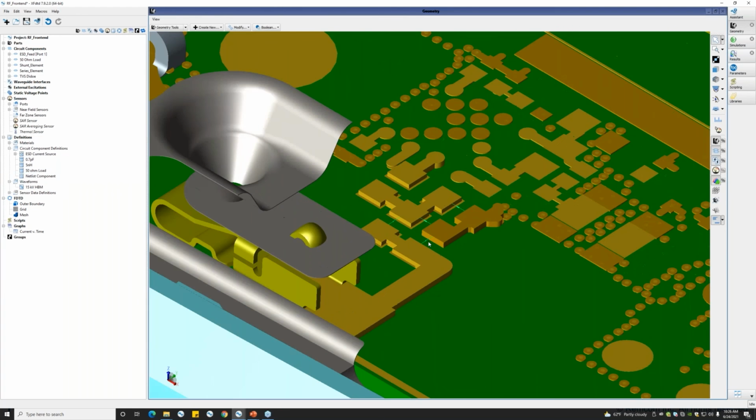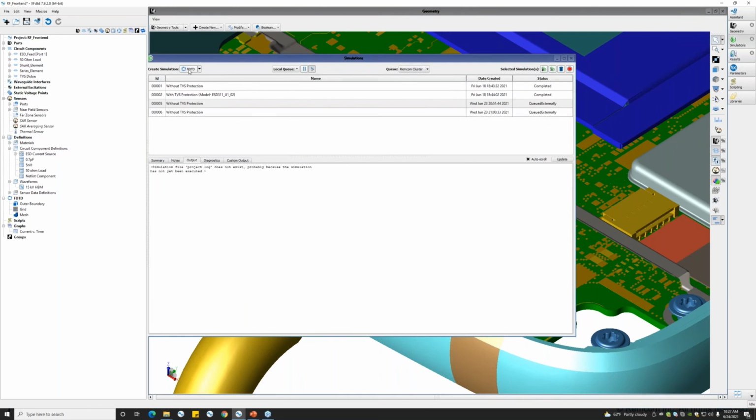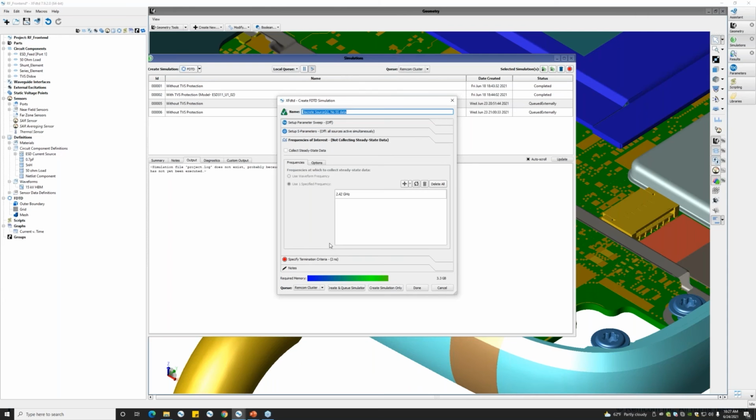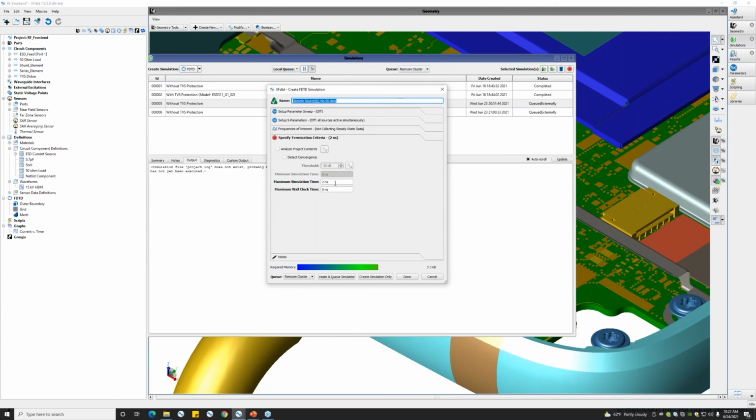And the next step would be to create an FDTD simulation. And that can be done through the simulations tab, where we can create the FDTD simulation, setting up a parameter sweep if required to excite different points on the CAD geometry, and check the ports on which the S parameters need to be computed, and specify frequency of interest if steady state data needs to be collected, and finally specify a termination criteria. And in this case, I already have run a few simulations to save us some time. And these simulations had a termination criteria of about 10 nanoseconds.